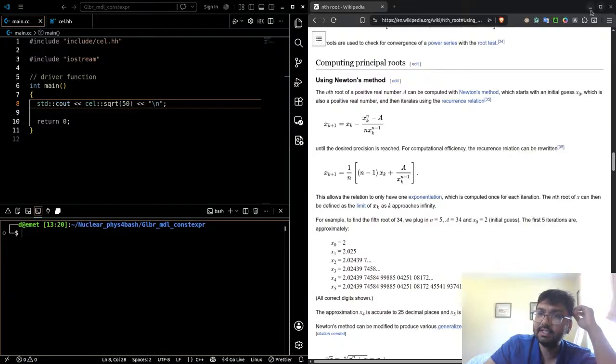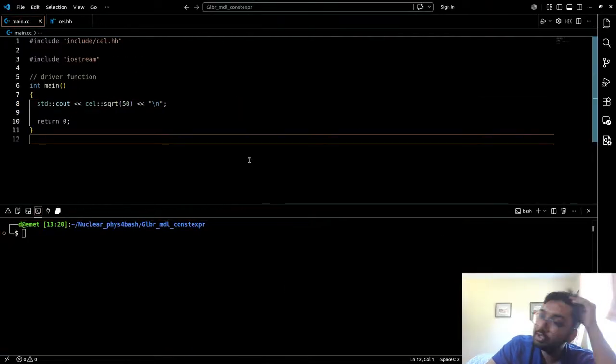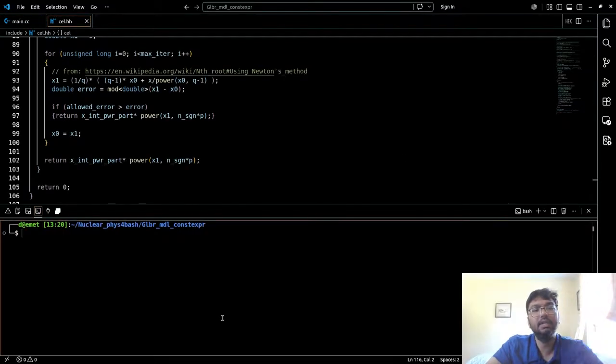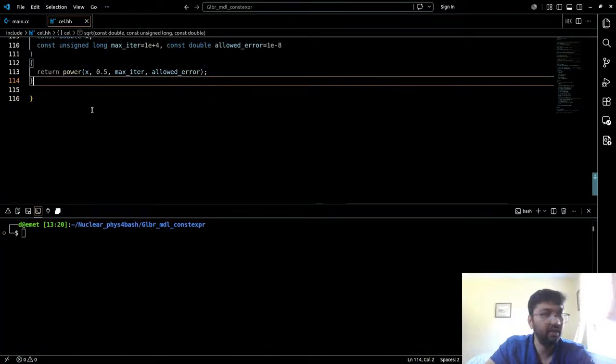So with this we finish our square root function. The other thing I want to write is a function which returns the combination of numbers. Sorry, before that, I want to write a function for exponential. Exponentials are going to be very useful for us.